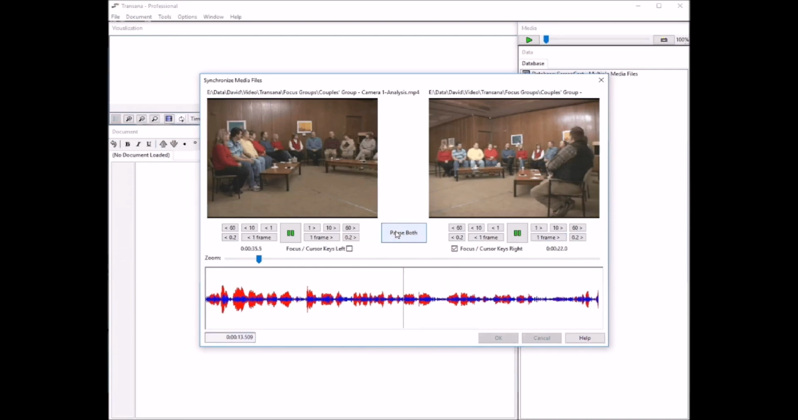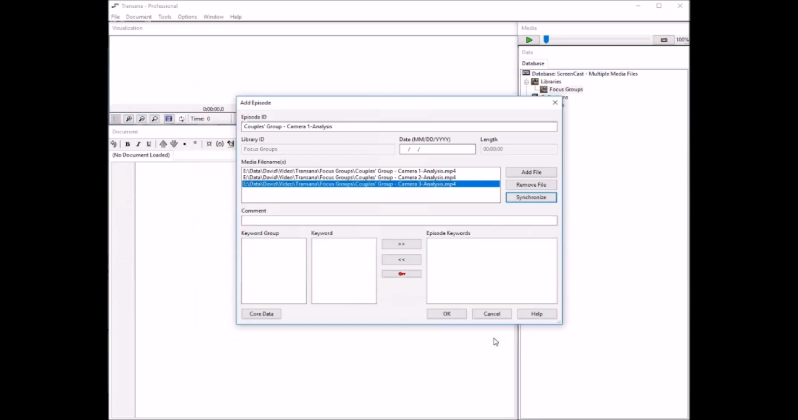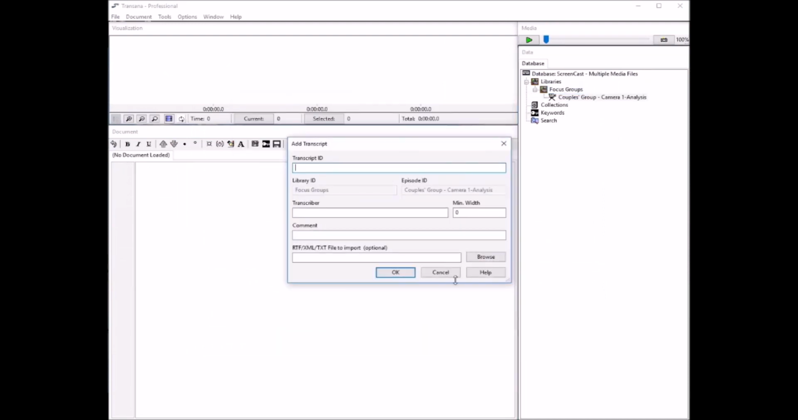And when we're satisfied with the synchronization, press the OK button. When all media files have been successfully synchronized, we can press OK on the Add Episode form to finish creating the episode. We can then either create or import a transcript.